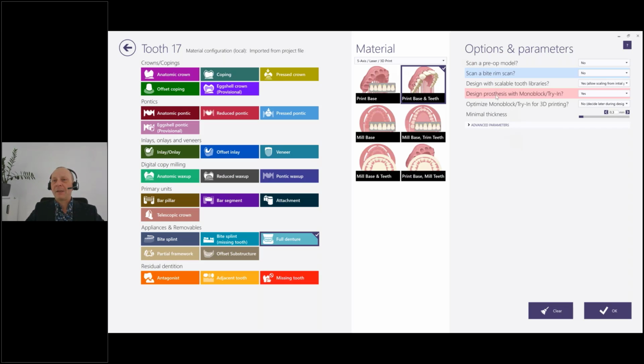Next, design prosthesis with monoblock or try-in. In my case, it's set to yes, so this step comes in the wizard. If I check no, then you can still produce the monoblock or try-in, but using expert mode. And optimizing monoblock for 3D printing is set to no, but I can decide it later. Minimal thickness of the base is set to 0.3.